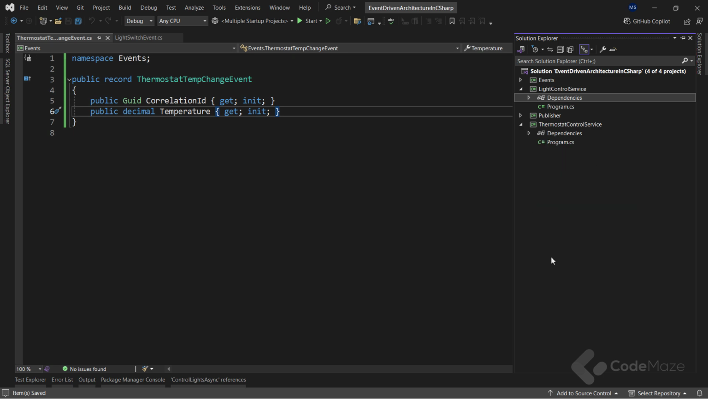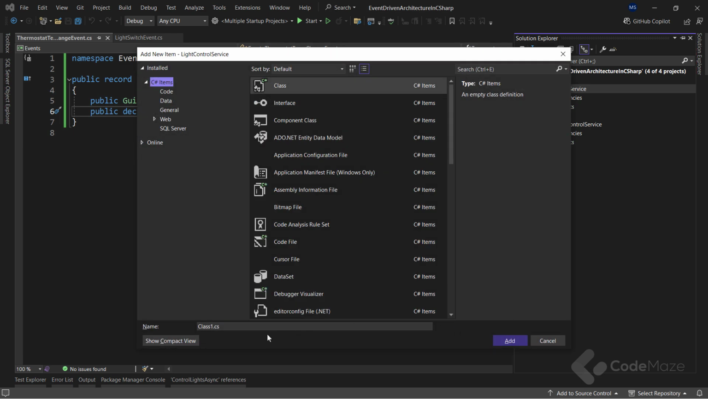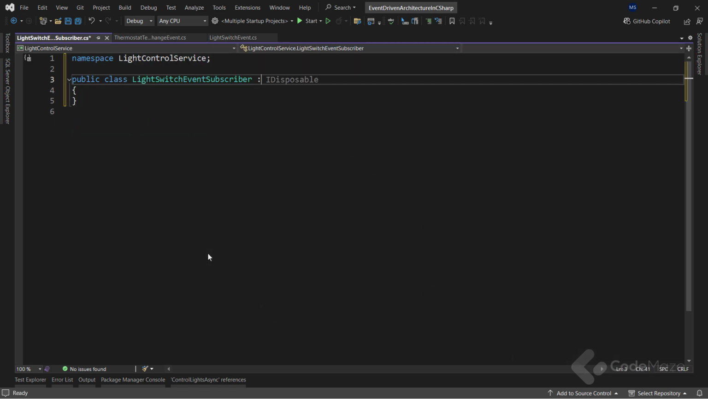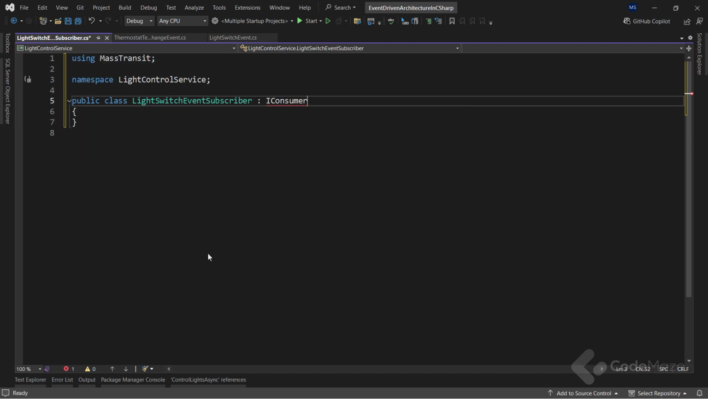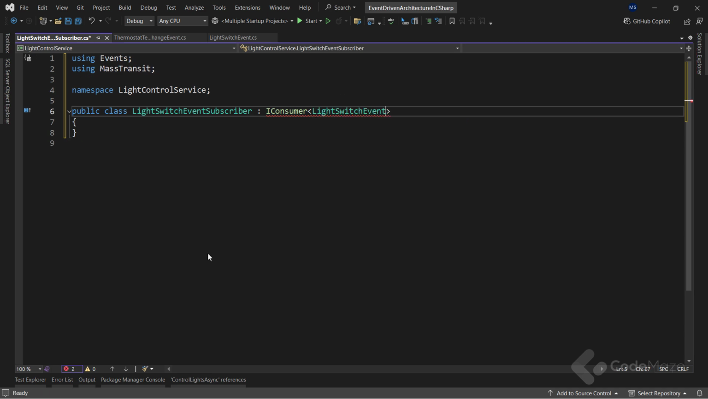Now, with all this done, in the LightControlService project, let's create a new class named LightSwitchEventSubscriber. Let's inherit from the IConsumer<LightSwitchEvent> interface. The IConsumer interface comes from MassTransit, and I use it to mark consumers. Also, I use it to define the type of messages our subscribers can handle. In this case, the LightSwitchEvent.